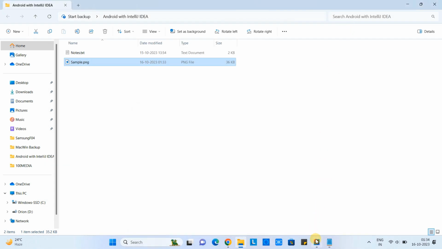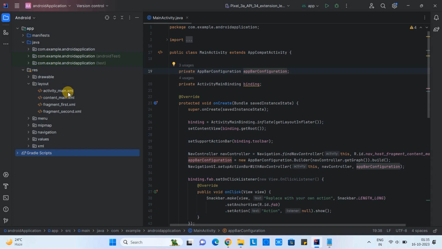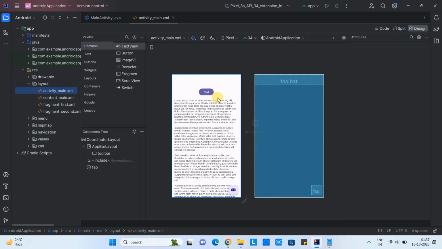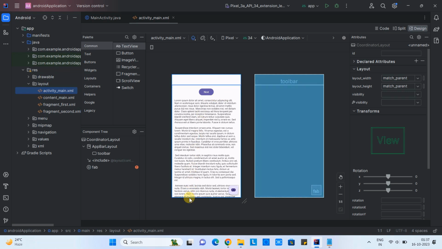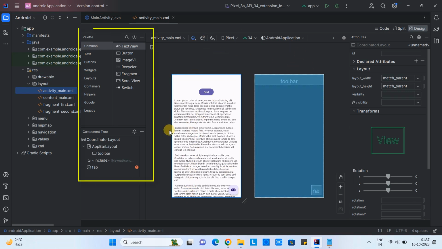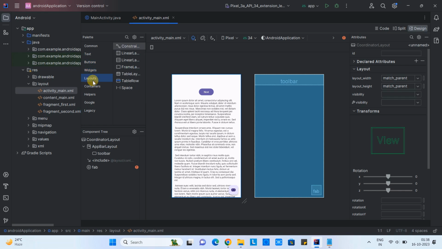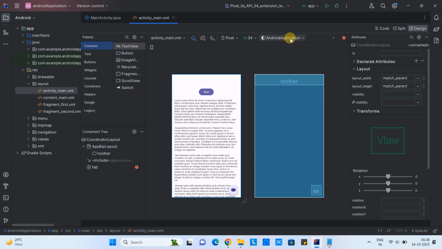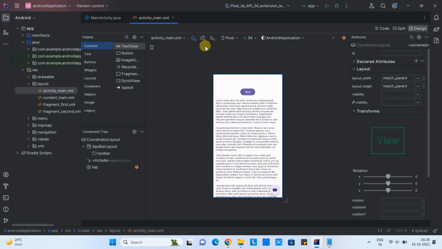Okay, now we will go to the res layout and activity_main.xml. Just double click on it, then you will see this activity_main.xml is opened in the designer mode. On the left hand side, you can see the palette is there, so all the controls available, you can use it. On the right hand side, you have all the attributes related to your screens. Okay, now this is the detailed view. Go to this icon, select design surface, click on this design only. So we will focus on this design part only.